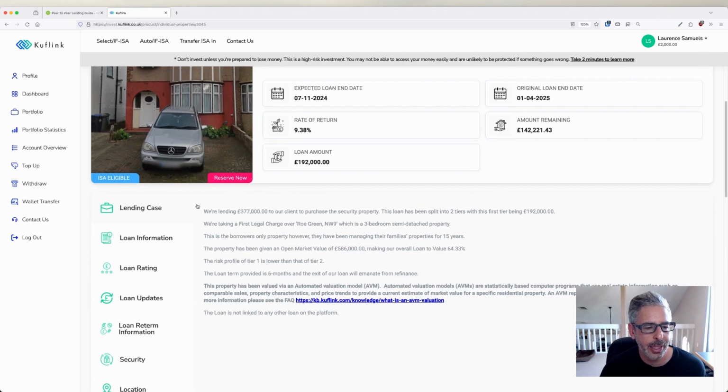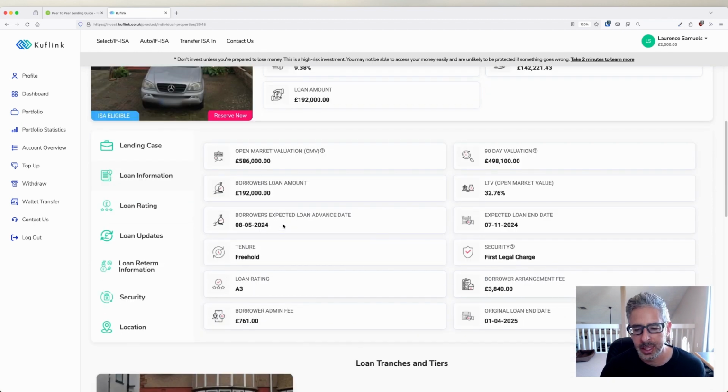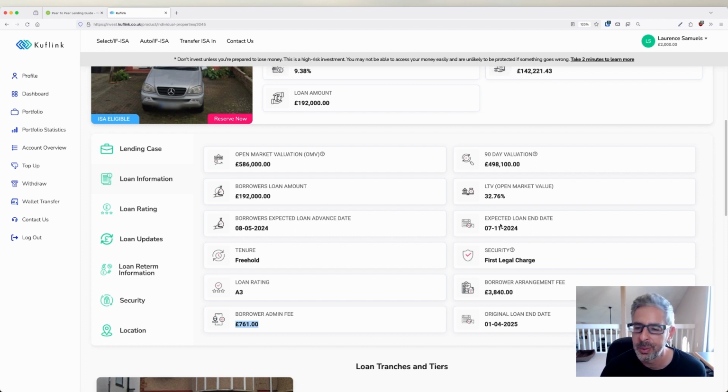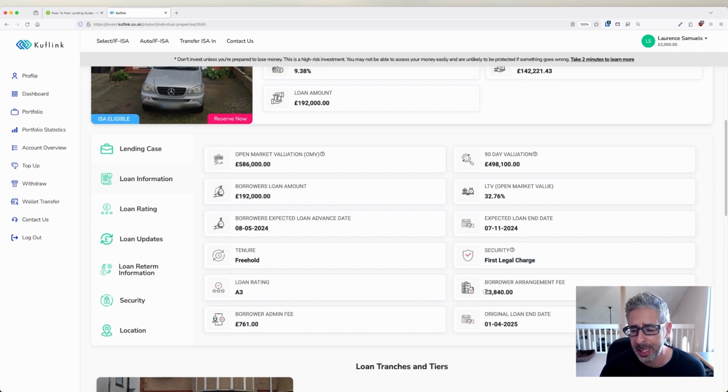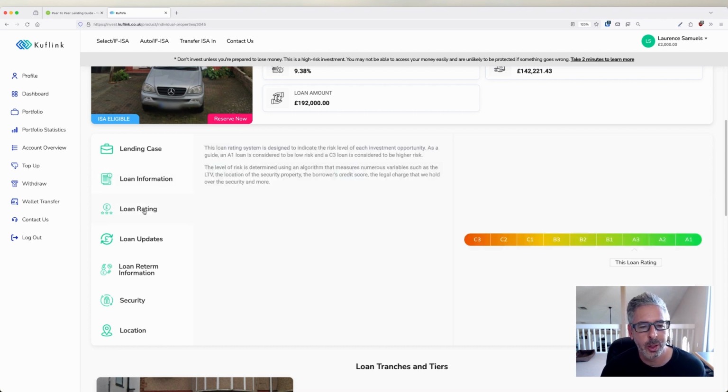You can read about the lending case here, all of the loan information on this tab. Again, it gives you tons of information about exactly how much the borrower administration fee was. So this is the admin fee that the borrower paid. You have a 90-day valuation amount right here, the loan to value amount 32.76. It shows you the charge. So this is a first legal charge. It even shows you what the borrower paid for an arrangement fee, so you know it's fully transparent. Tons of information there about the loan. You can read here about the loan rating.